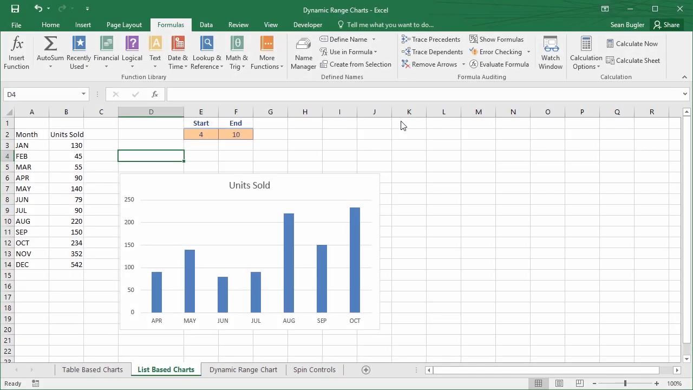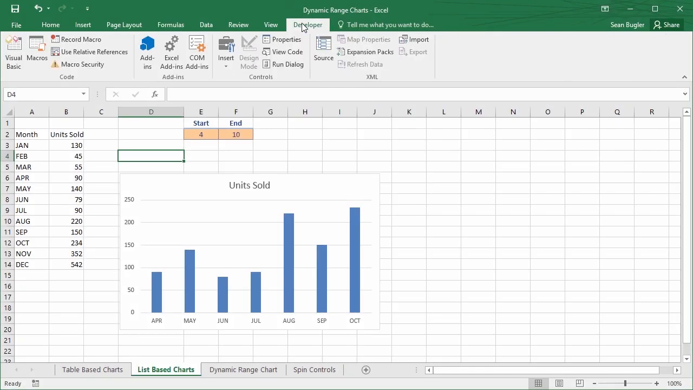Now that we've got access to our Developer tab, we can insert the tool we need to make this as user-friendly as possible. Here inside the Developer tab, we have access to a Controls command group, which enables us to insert buttons into the worksheet. Find the Insert dropdown.